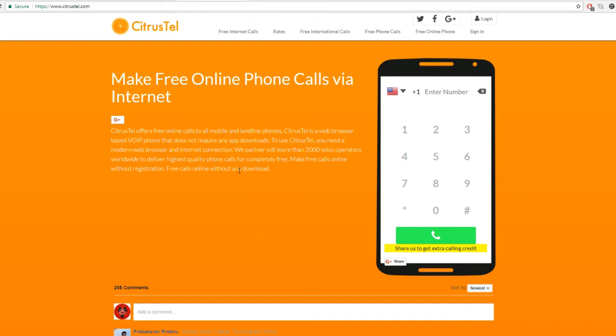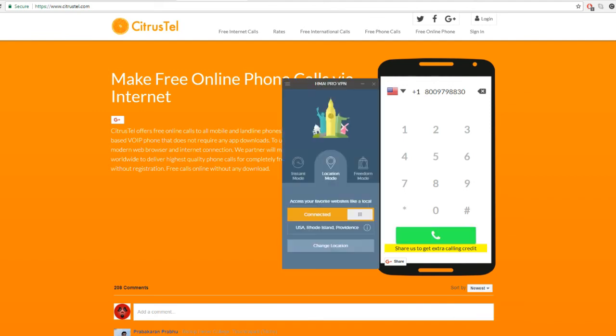CitrusTel. And same type of interface. I think you're probably beginning to recognize a theme. I've just typed in a number, and I'm actually in Rhode Island according to my VPN. Let's see if it'll call. No, it doesn't. So it could be that it doesn't like my VPN, and I've come across this before, so we'll switch it off.